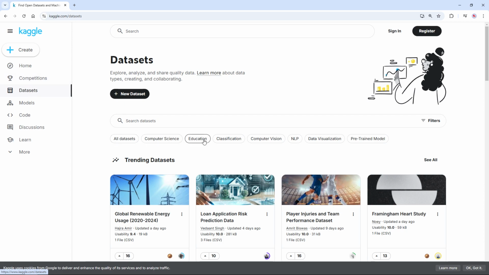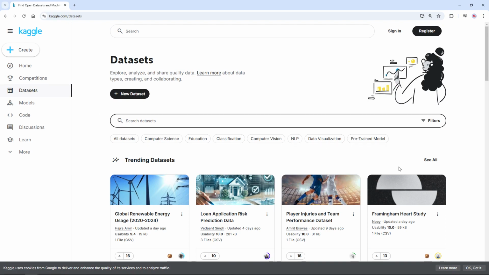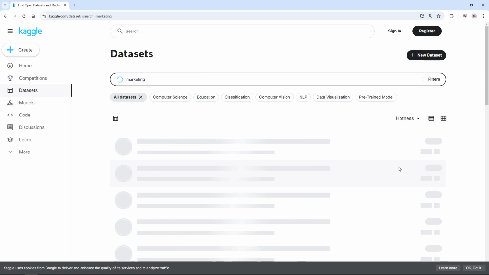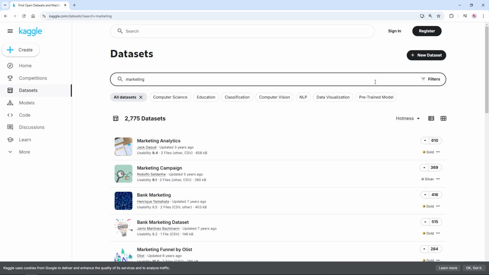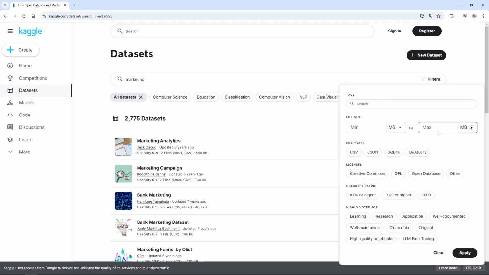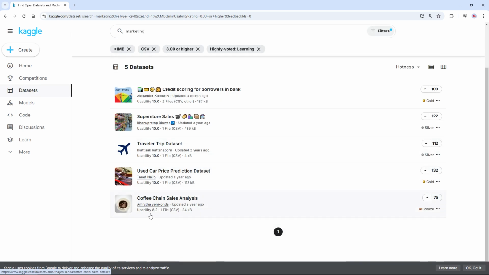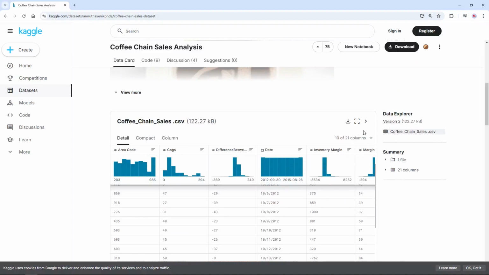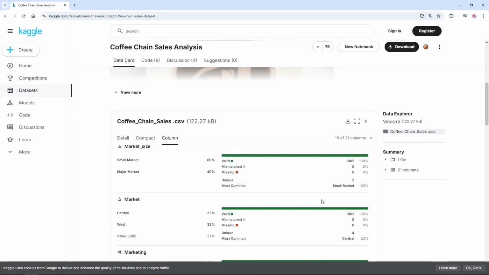Then let me show you some other ways to search datasets. So notice that there are some keywords here. For example, if you want to search some datasets about computer science or education, etc. Or, for example, you want to search some marketing data, then you can search marketing, and then all of the datasets are here. And then you can furthermore set some filter standards. So let me choose 8 or higher this time, and learning. And let's take a look at this one, usability 8.2. Let me show you a dataset with missing values potentially. Well, actually this one is still clean.